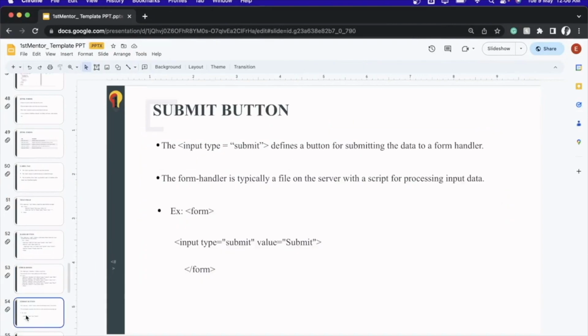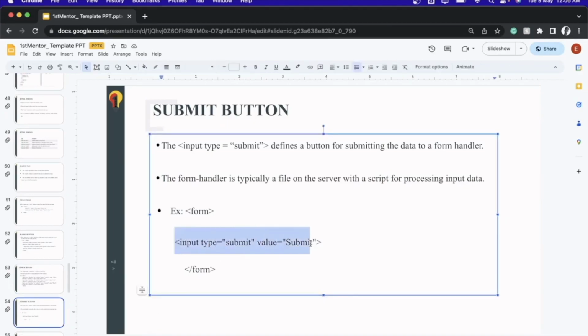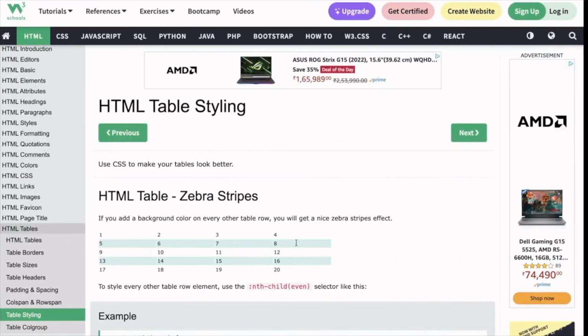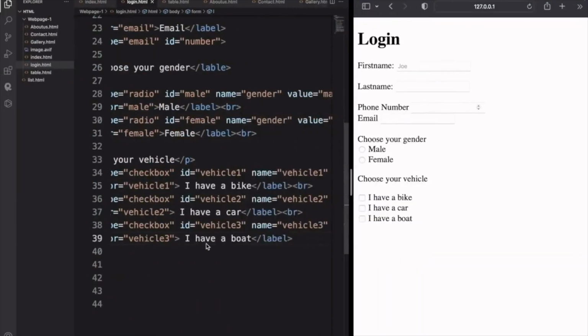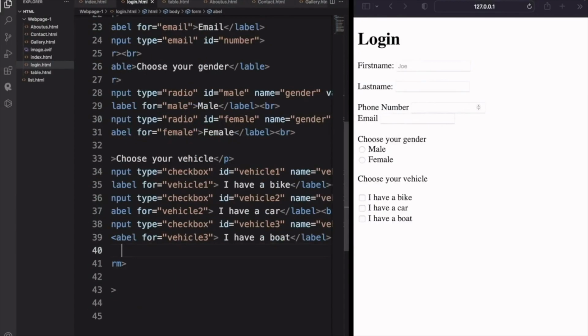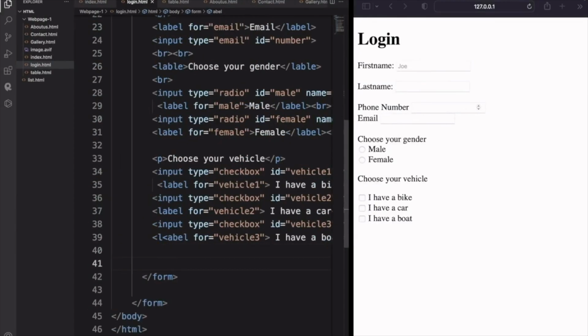Let's go ahead. And once all of this is done, you have to submit it, right? You've always seen the login or sign in button. So that is implemented by this. That is input type is equal to submit. At the end of all of this, let me just put it over here, which says input.